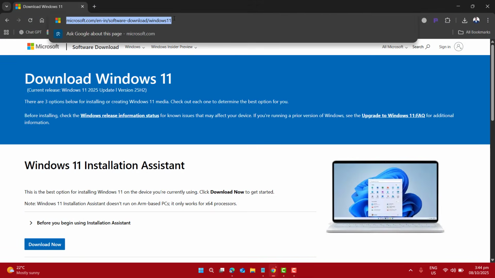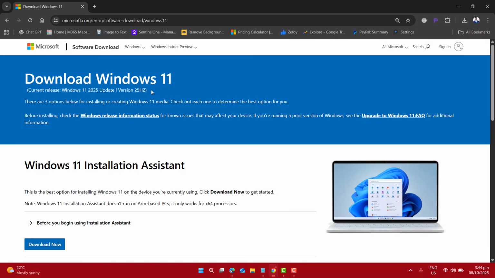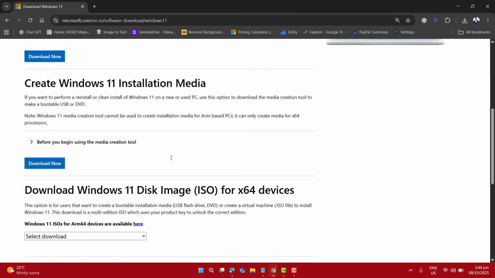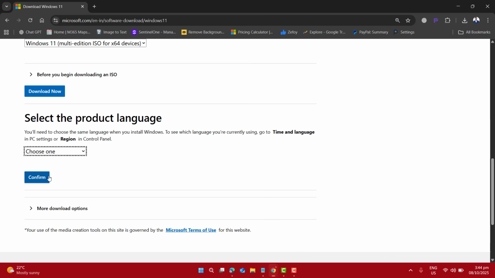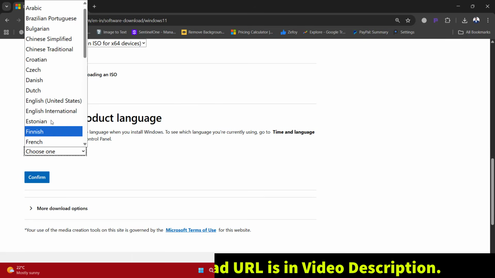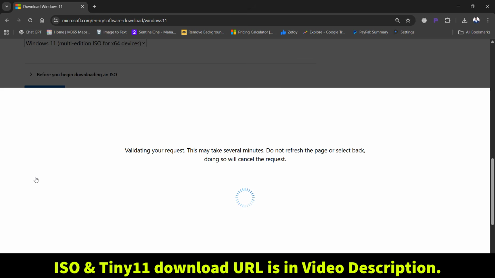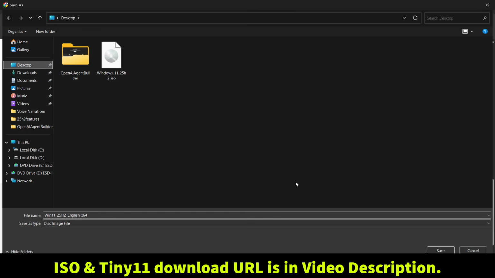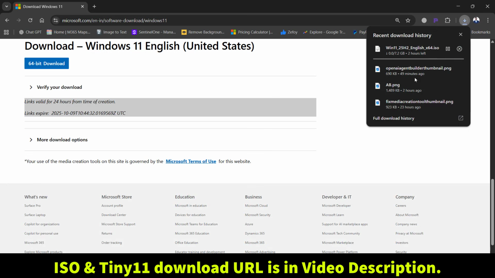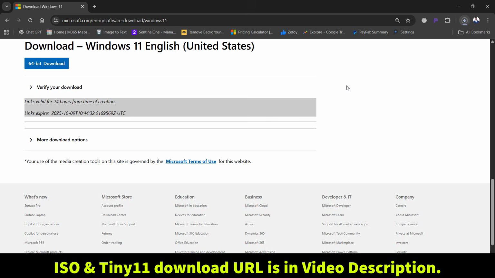First, go to Microsoft's official Windows 11 download page and get the latest Windows 11 25H2 ISO file. Select the language, confirm, and then download the ISO to your PC. Just ensure you are using a genuine, up-to-date patch image. Please note that the Windows 11 official download link is available in the video description.